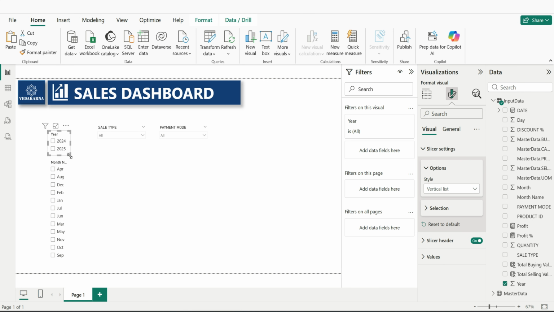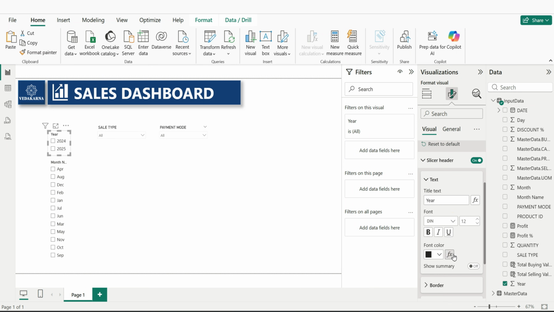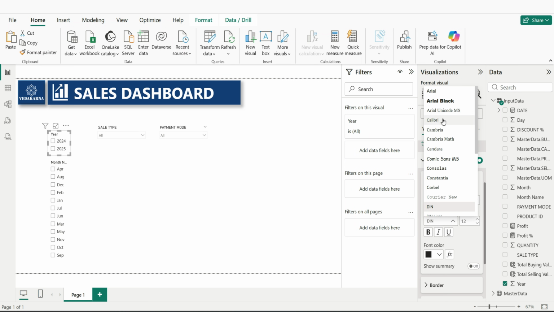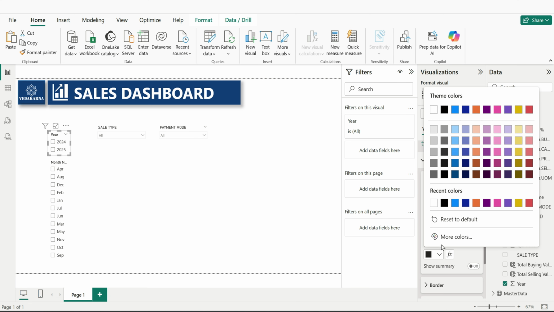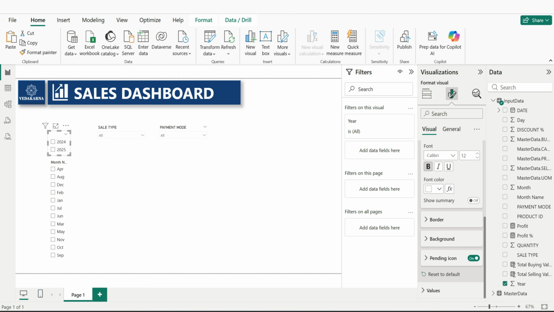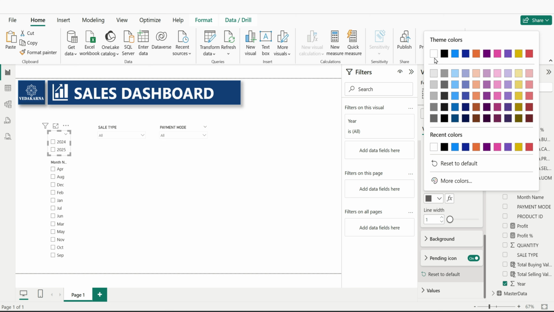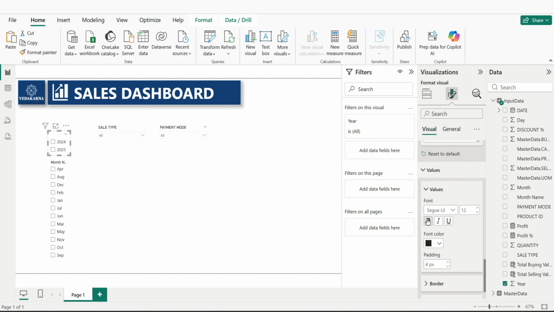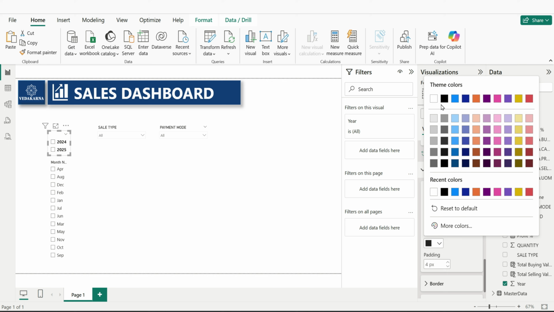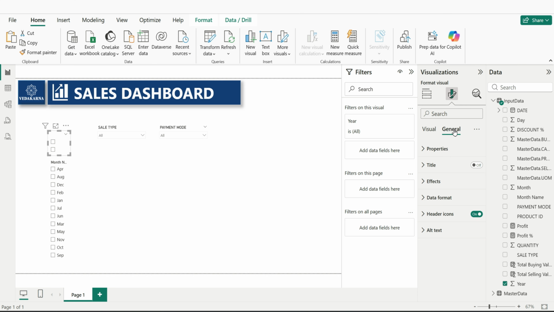Open the slicer header settings. Change the font to Calibri, make it bold, and set the font color to white. Also, change the border color to white. For the slicer values, make the text bold, set the font color to white, and apply a suitable background color.